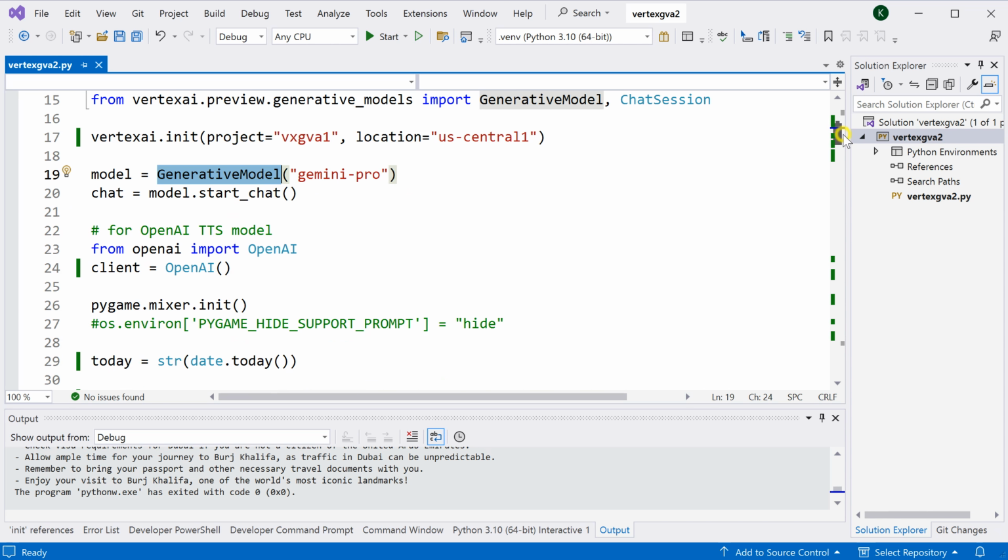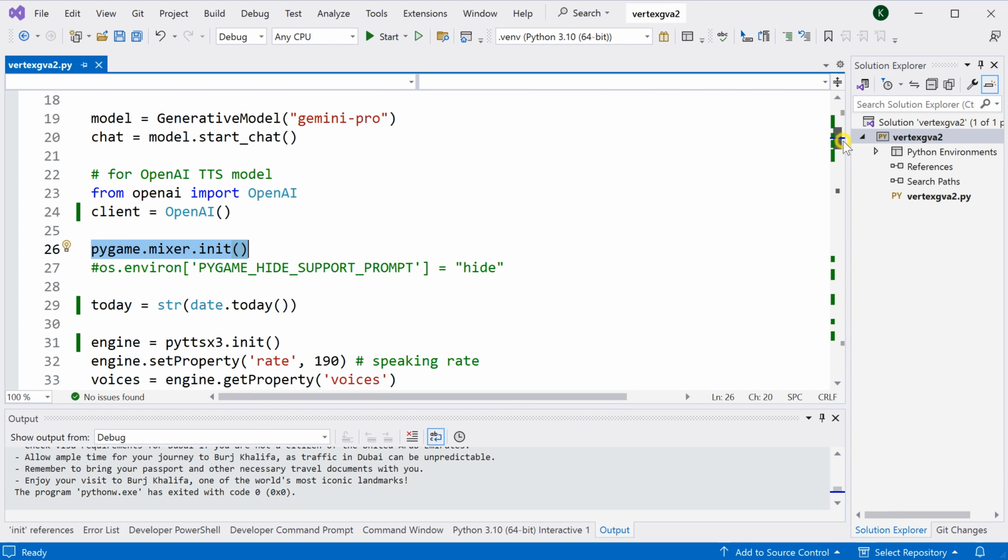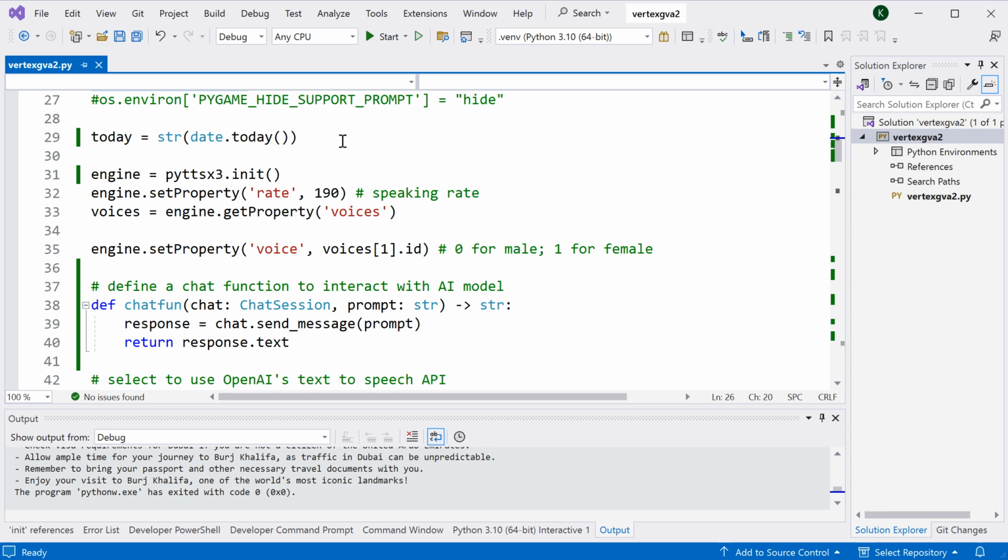Over here, I'm using Gemini Pro like in my previous video. The difference here is we have to start a chat session from this command. And if you want to use OpenAI's text-to-speech engine, we also need to import OpenAI and create a client. And this is to initialize the Pygame package, which we will use to play the MP3 file once it's generated by the OpenAI package.